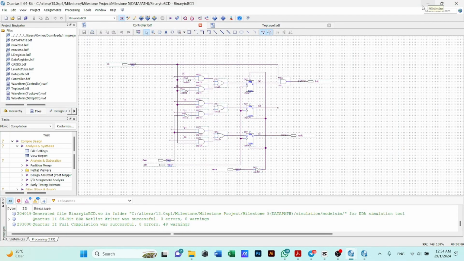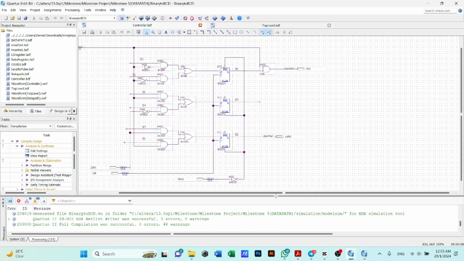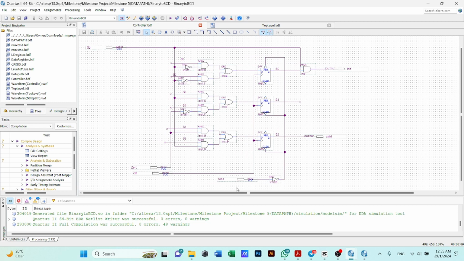Okay, so in this video, I'll proceed with the explanation regarding our controller unit of the binary to BCD converter. By utilizing the one hot method, we are able to obtain the controller unit circuit like this, which is simply the same concept as a finite state machine.